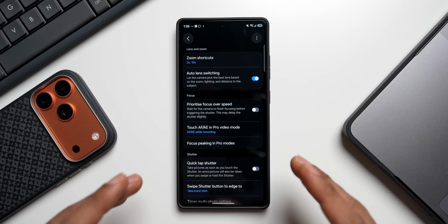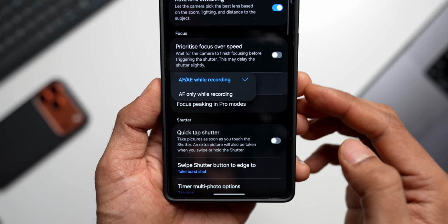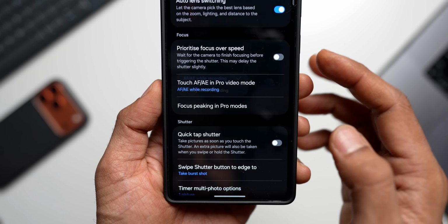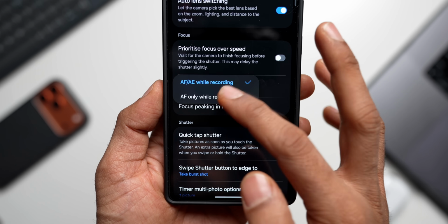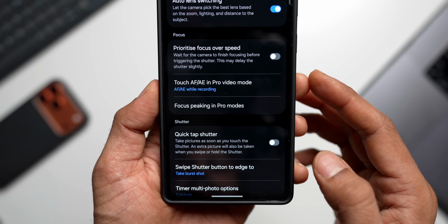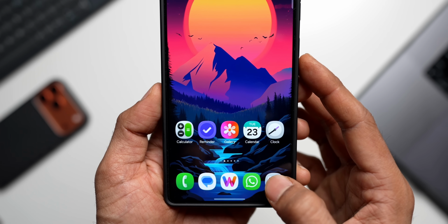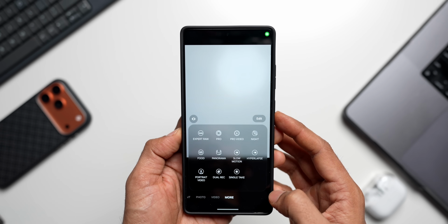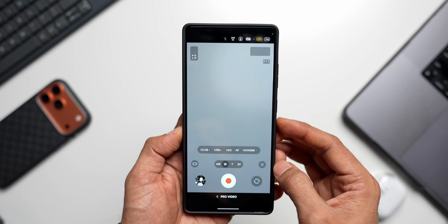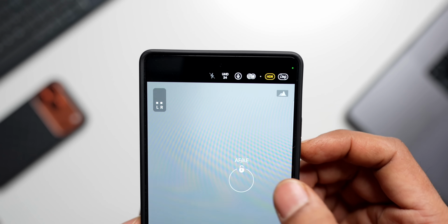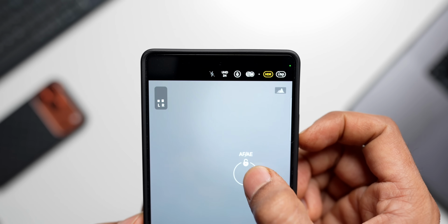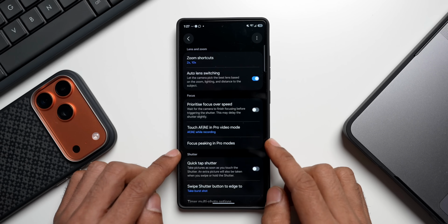Next, we can now control focus on Pro video mode. We've got this new option called touch autofocus, auto exposure in Pro video mode. When I tap on this, it will give me two options, AF AE while recording, AF only while recording. Now while shooting in Pro video mode, you'll be able to just touch on the screen to control the autofocus and auto exposure, which will fix these two settings.